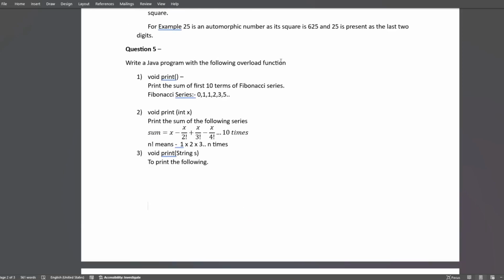This one was asked in P G Garodia School 2025 in the computer application paper in Prelim 2. So what is this program? Write a Java program with the following overloaded functions. There is a void print without any parameters or arguments. This will print the sum of the first 10 terms of the Fibonacci series: 0, 1, 1, 2, 3, 5.